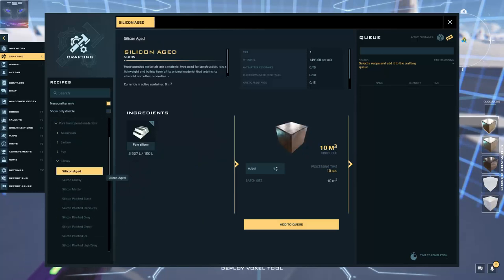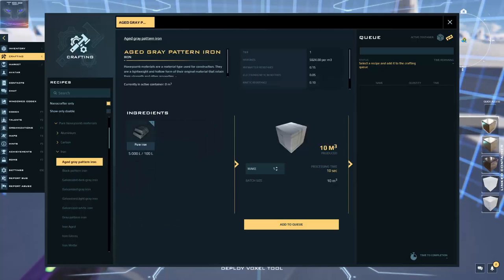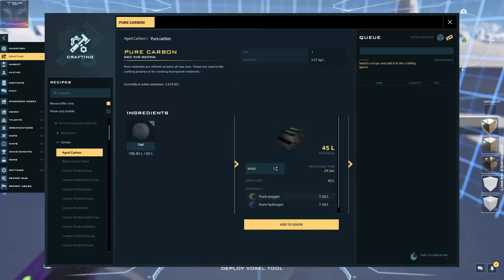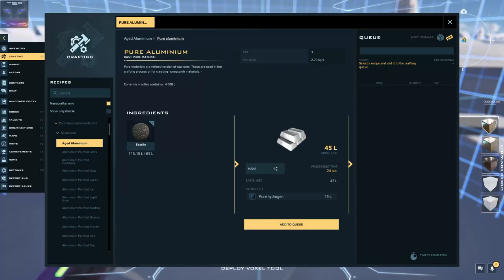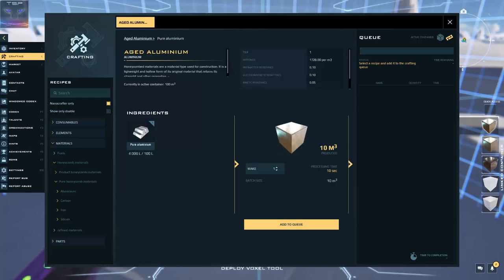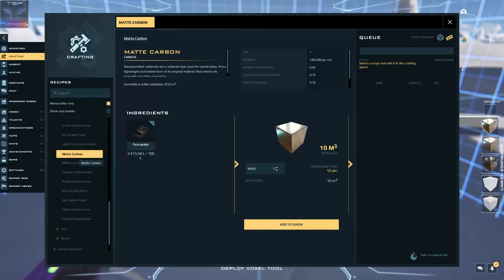So depending on which material you are getting a lot of, or which material you have, you can have quartz, hematite, bauxite, and coal. Bauxite makes aluminium, and these are the pure materials. So you just mine the material, then you turn this into the aluminium or whichever material you have, carbon or whatever. And once you have that, then you can simply craft any of these which you like. There are different colors and all this kind of stuff. Matte carbon is pretty nice.